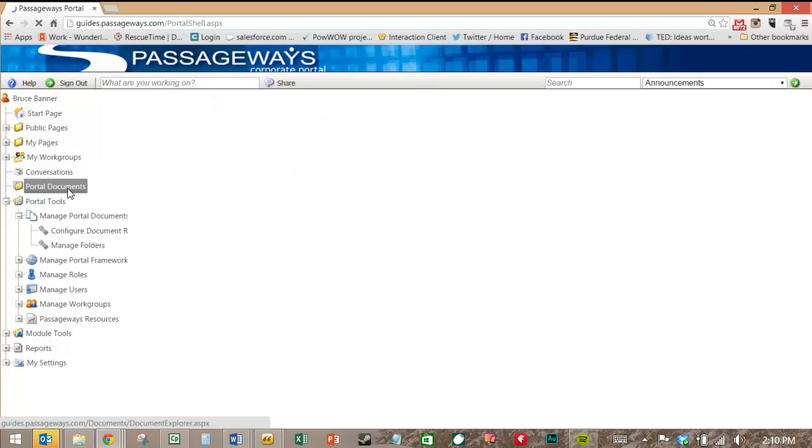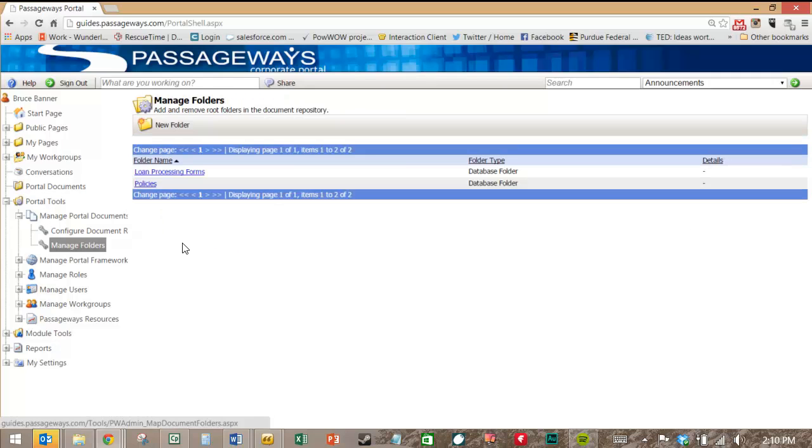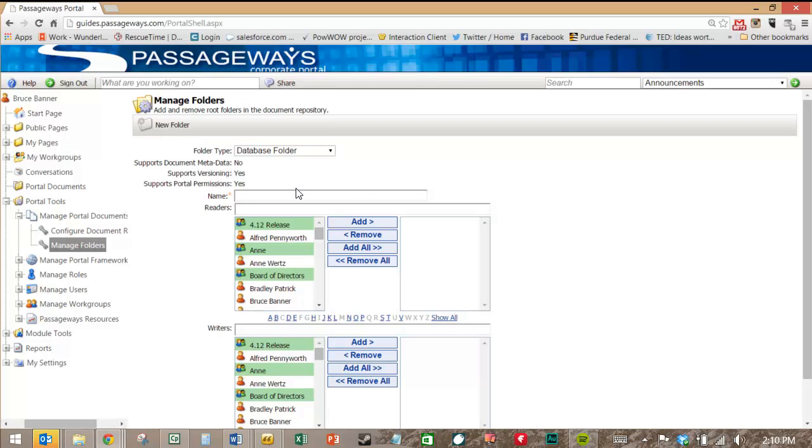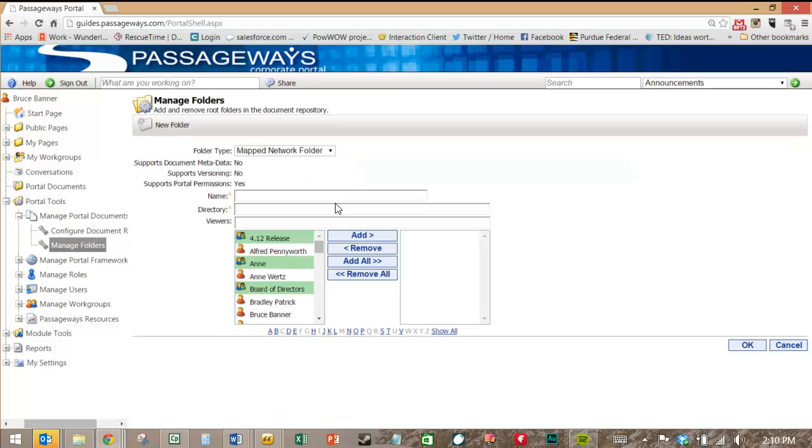Okay, so that wraps up the database documents side of things. Now let's talk about mapped network folders. We can create new folders just like we did for the database document, but in this case we're going to click the drop down and choose mapped network folder. This is going to change things around a little bit for us here. We still have to name our folder, and in this case, let's do training guides.